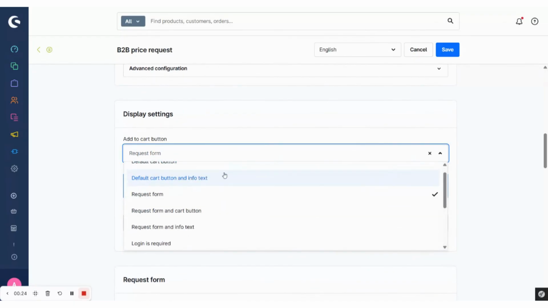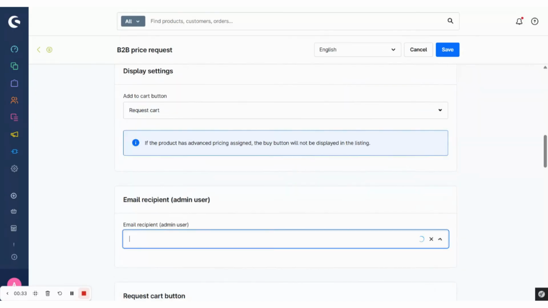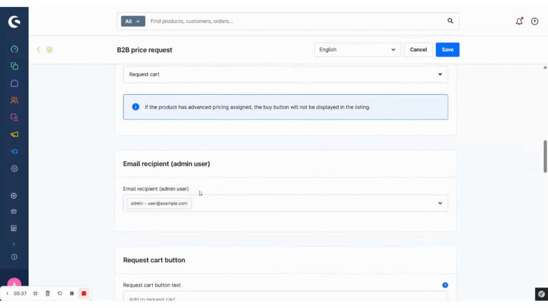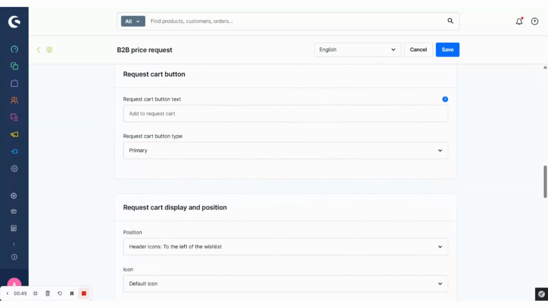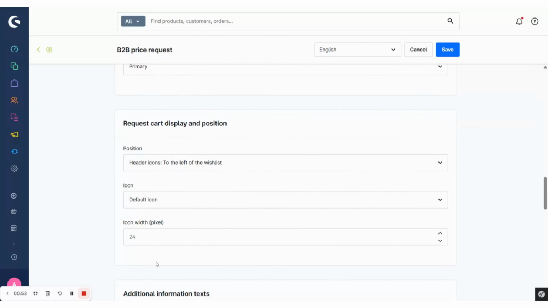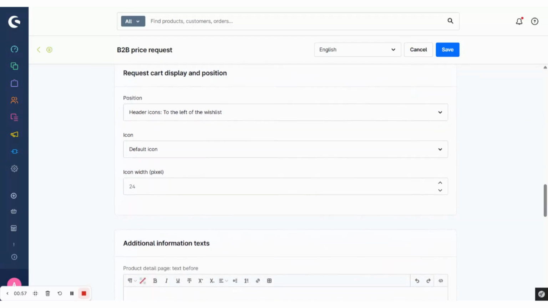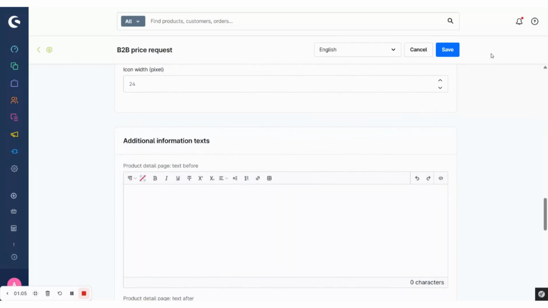Under Display Settings, however, we switch from the request form to the request cart. We can also specify an email recipient for administrator notifications and customize the request cart button text and button type. In addition, we can display a price request icon in the header and configure its position. Optional information text can also be added if required. We then save the rule and switch back to the storefront.